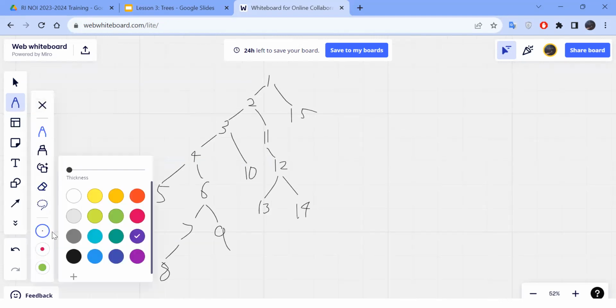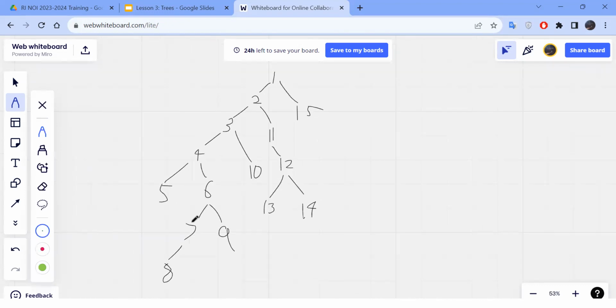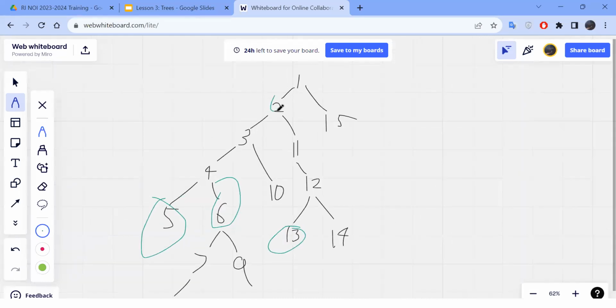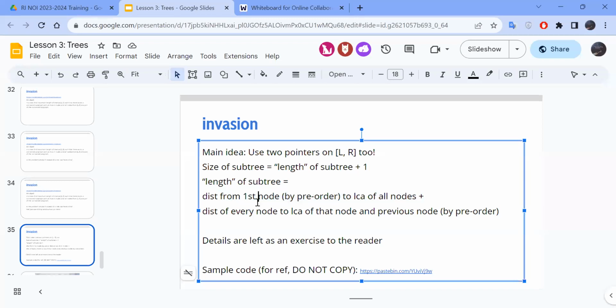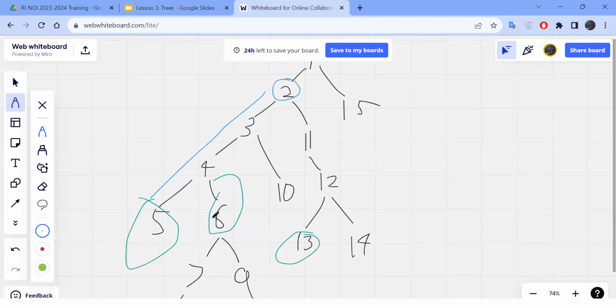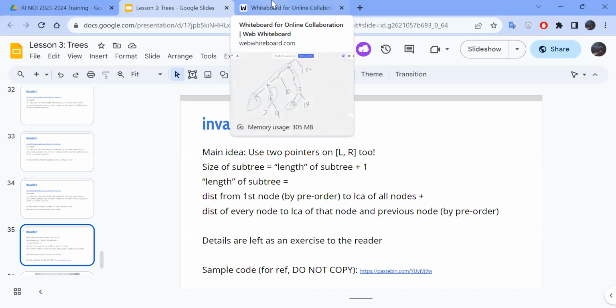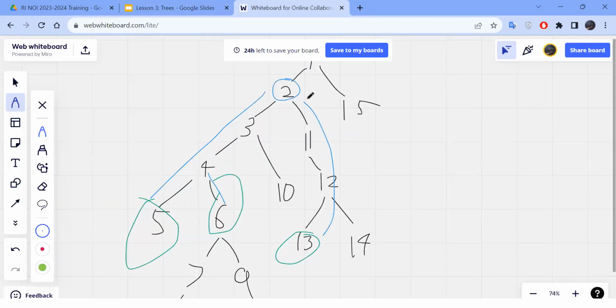Let's say we need the nodes 5, 13, and 6. So the LCA of all nodes is 2, right? So we'll basically be adding up this distance, which is the distance from the first node to the LCA of all nodes. The second one means the LCA of 5 and 6 is 4, so we add this distance. And next, the LCA of 6 and 13 will be this distance. So that will just be the length of our total subtree.